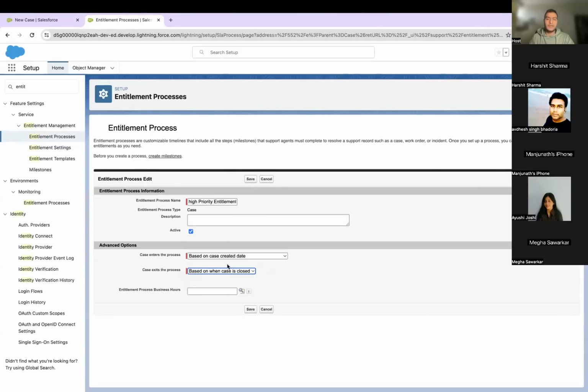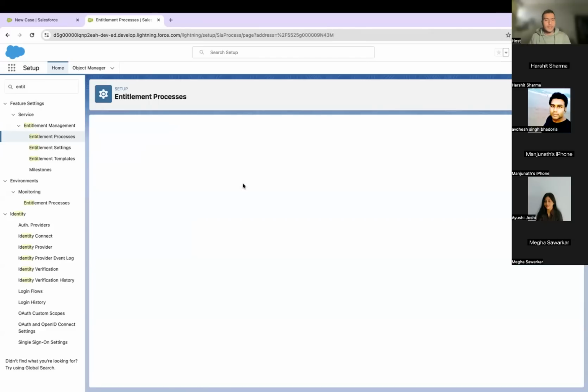When a case gets created, we will start the entitlement process. When the case gets closed, we will exit the process. Now, business hours. If your company is following particular business hours, you can select them here, and then the time calculation will happen based on those business hours. If your company is 24/7, then you need not select this. Okay. And you save it.